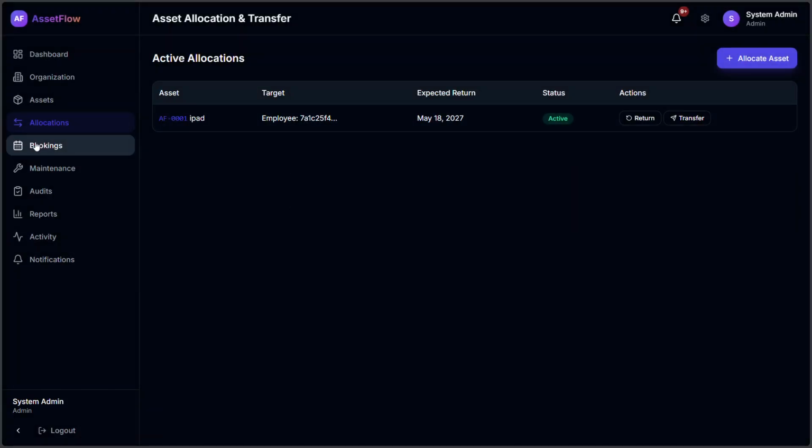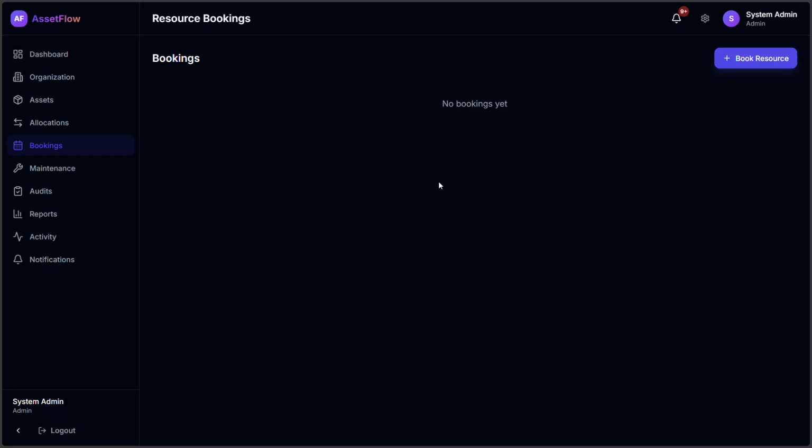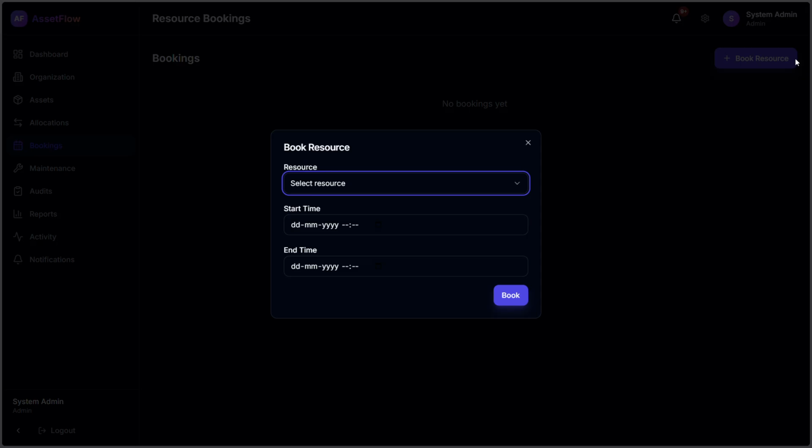Then there is the booking, where you can book an asset for a certain amount of time. Currently we do not have any asset which could be booked, but if we did, then you can take the resource, its start date and its end date, and you can book it.